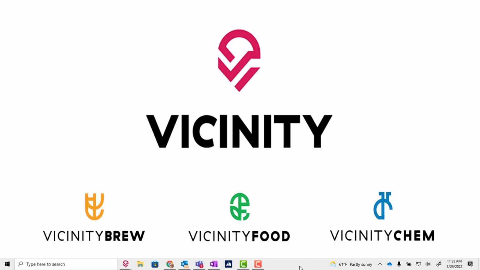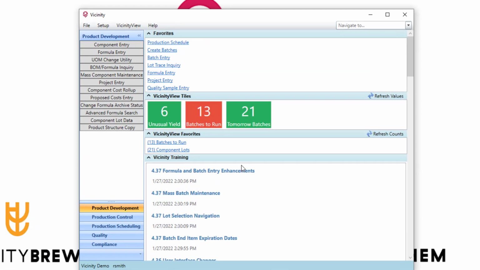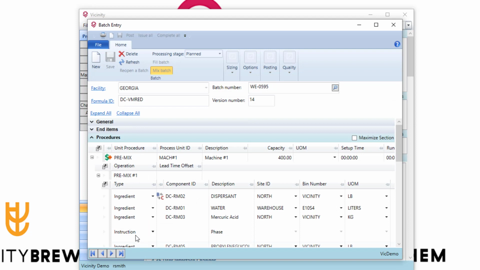Hello, I want to take a minute to talk about a feature added to our Vicinity 4.38 March 2022 release. Specifically, what we're talking about is providing better visualization around component substitutions. A number of releases ago, we added the ability to substitute one ingredient for another in a formula in a batch. And in this release, what we're doing is giving a better indication that a substitution is available.